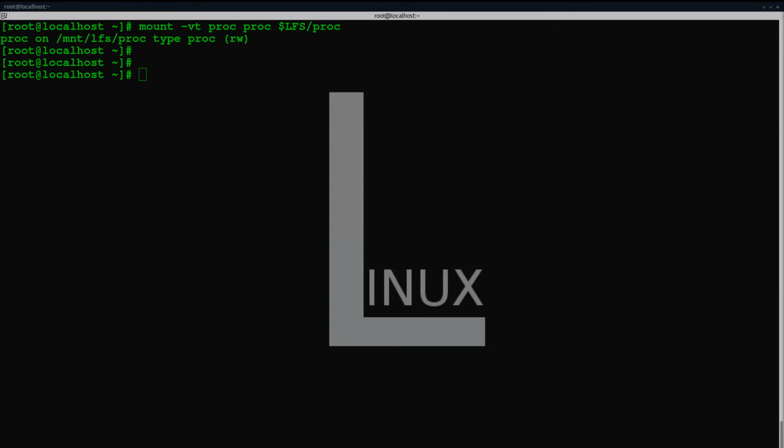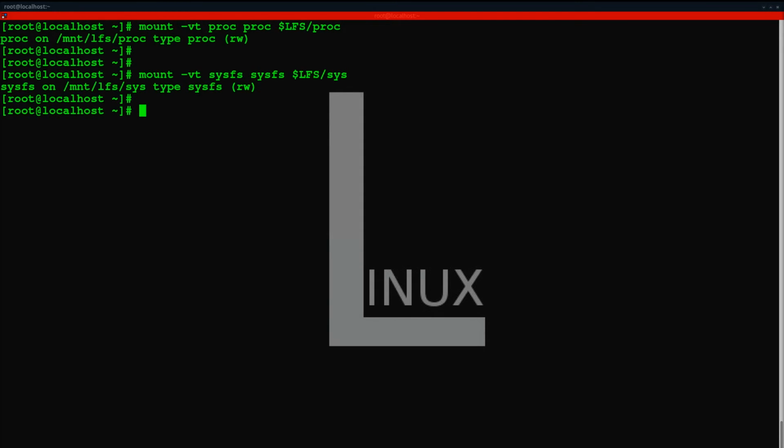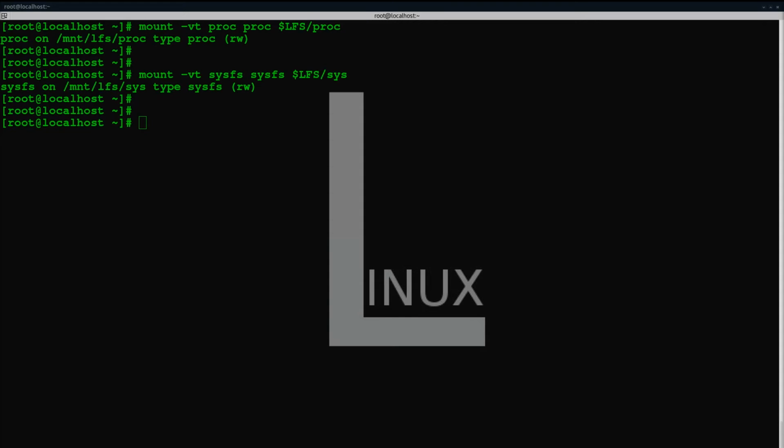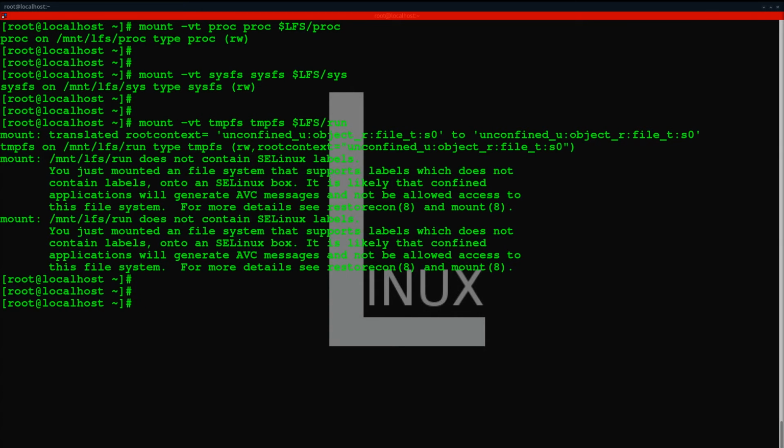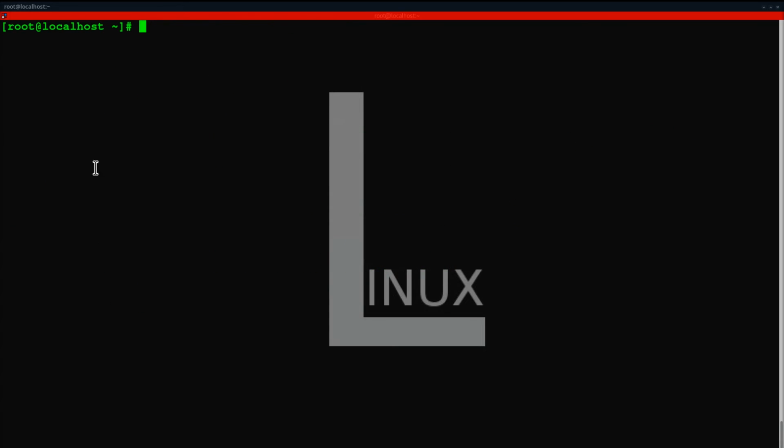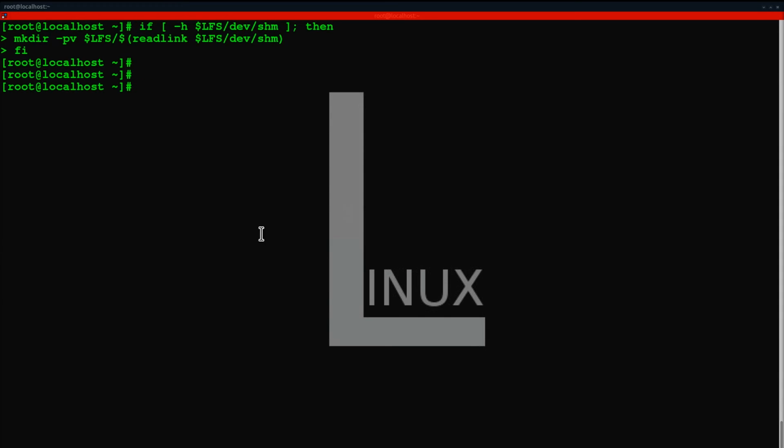Now we need to mount the proc file system on our LFS proc. In the same way, let me mount sysfs on our LFS sys. And this is our tmpfs we are mounting inside our LFS run. And lastly, if the dev shm directory is not present inside our LFS, then we will create it.